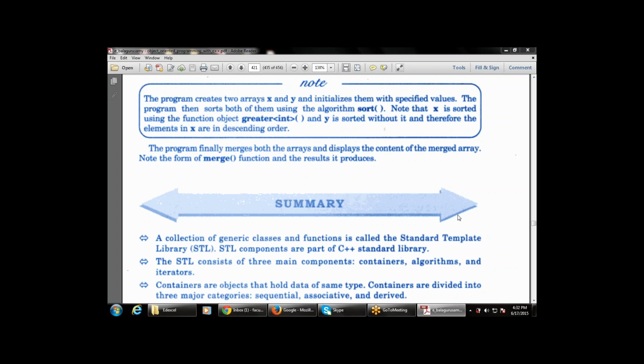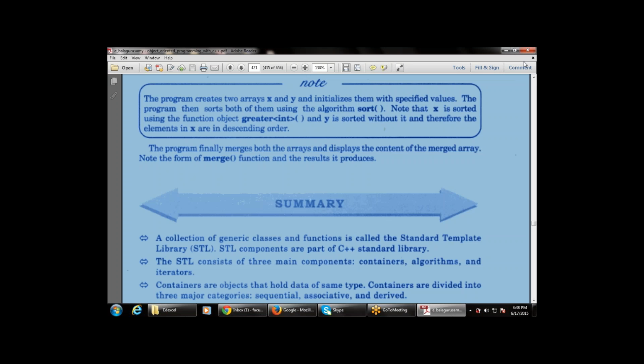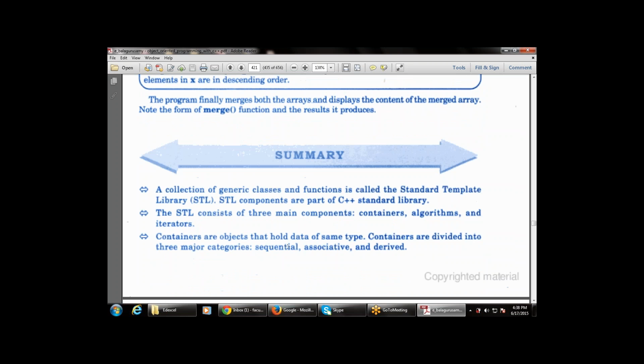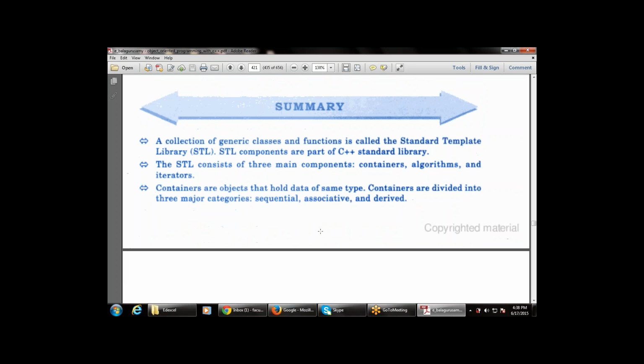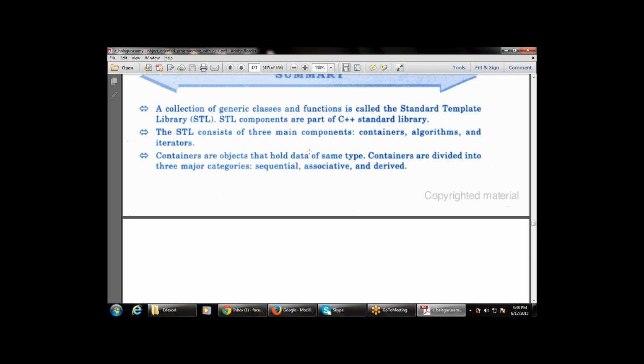Okay, all right. So let's start the session again. Then we will discuss the summary of this chapter, that is, what is the STL, a collection of generic classes and functions known as the STL, and what are the various components of the STL. There are three main components of the STL: container, algorithm, and iterator.